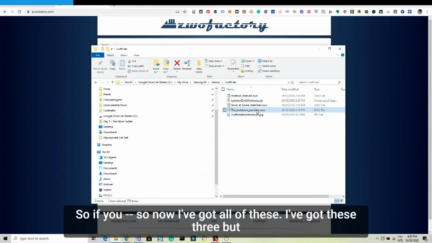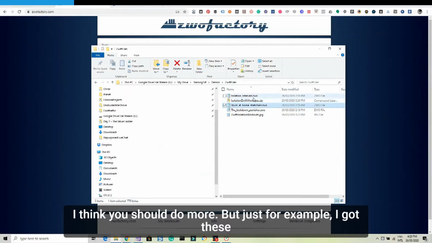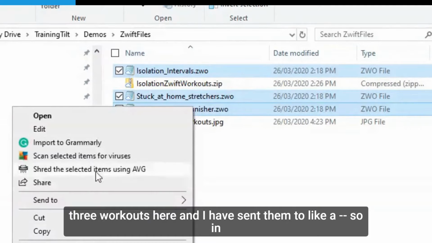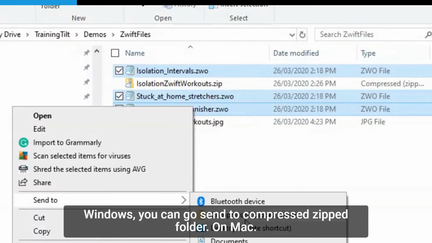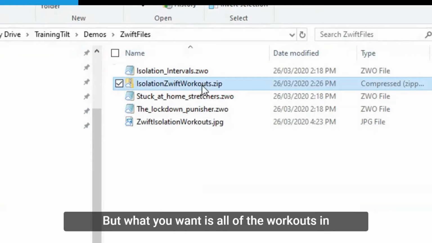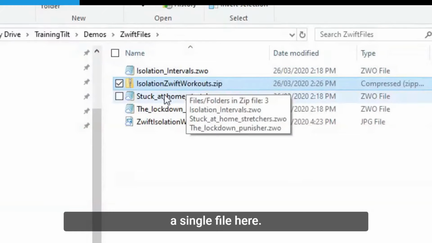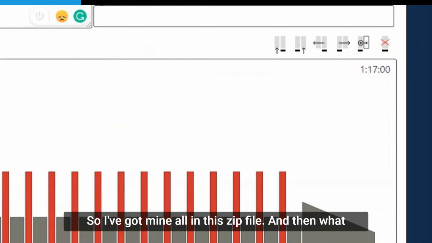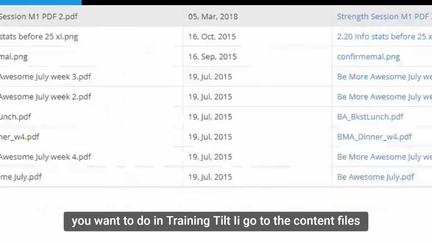Now I've got all of these. I've got these three. I think you should do more, but just for example, I've got these three workouts here, and I have sent them to a zip file. In Windows you can go Send to compressed zip folder. On Mac it'll be slightly different, but what you want is all of the workouts in a single file. So I've got mine all in this zip file.